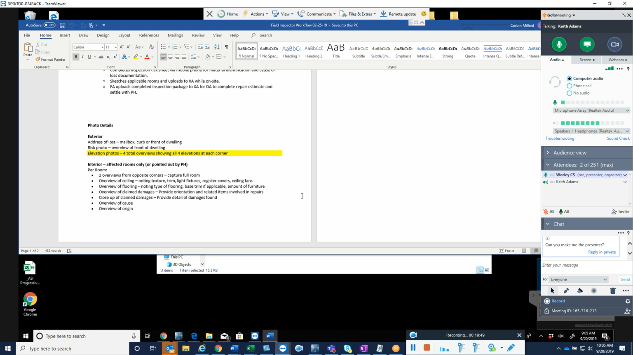We need to get an overview of the ceiling, noting texture, trim, light fixtures, register covers, ceiling fans. We need an overview of flooring, noting type of flooring, the base trim, get a measurement on the size of the base trim, amount of furniture, make sure we're providing that information. Good overviews will show that. Overview of claim damages. We want to provide the orientation and related items involved in those repairs.